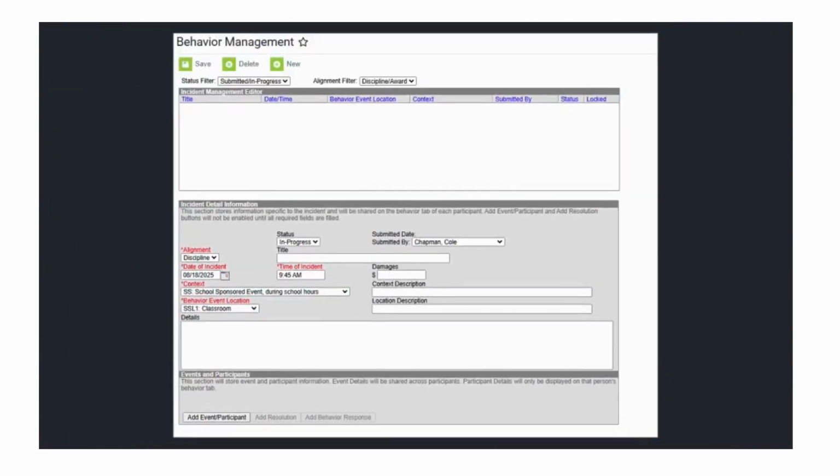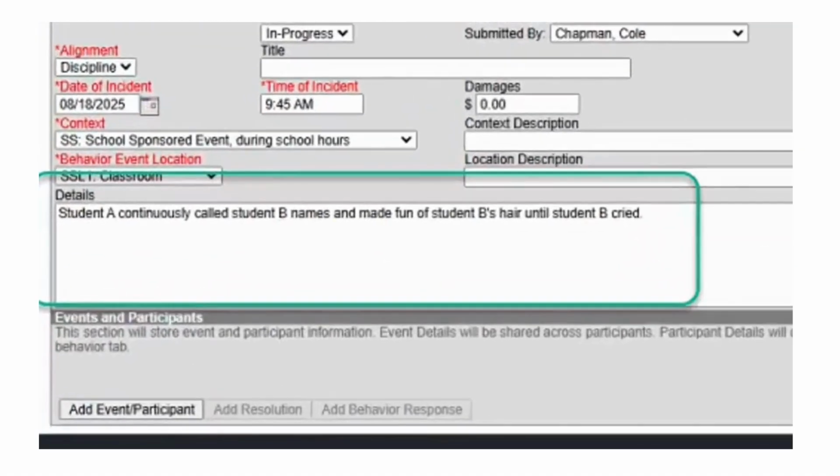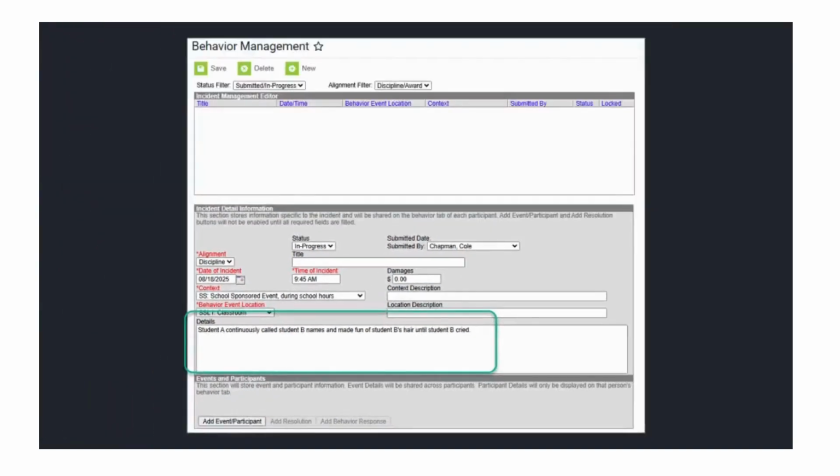Next, we will click in the Details area and enter the details of the behavior incident. We have entered the details of the behavior incident. Incident details print on behavior letters. It is important to leave student names out of the incident details.